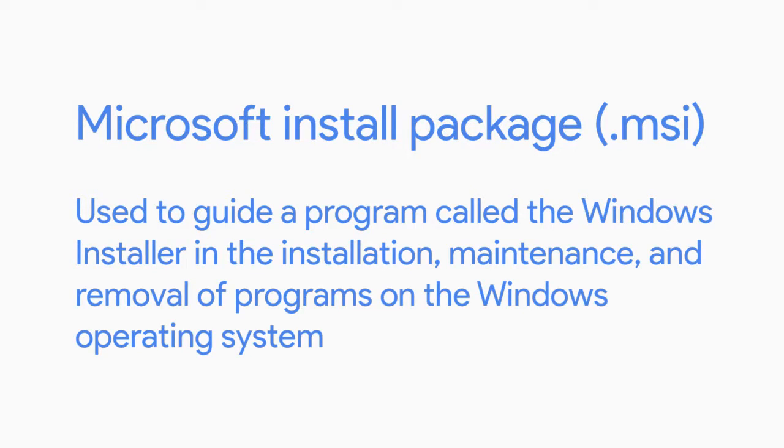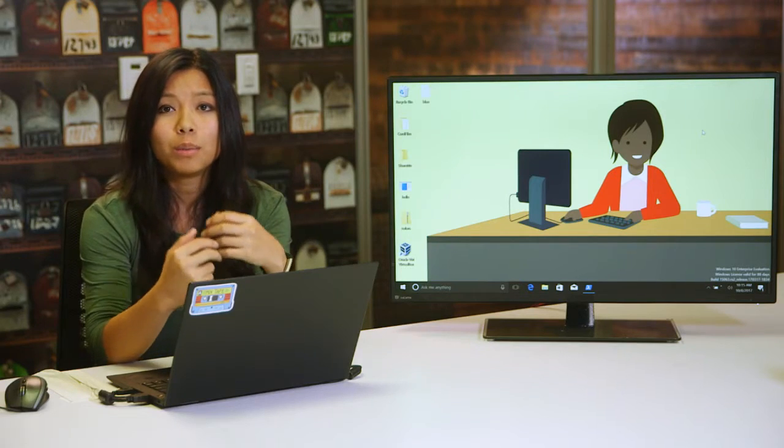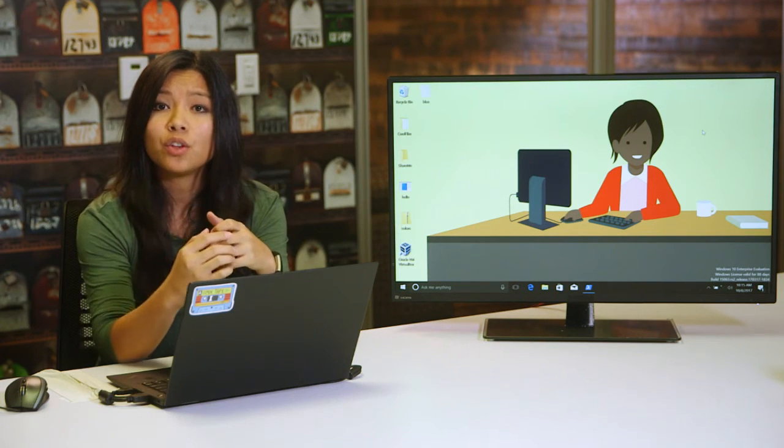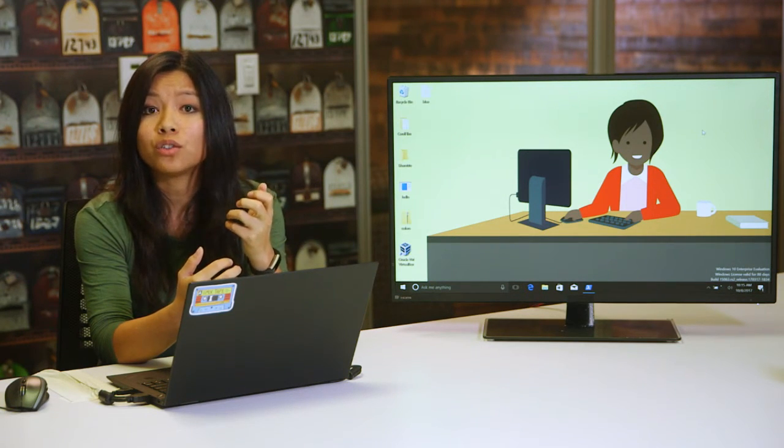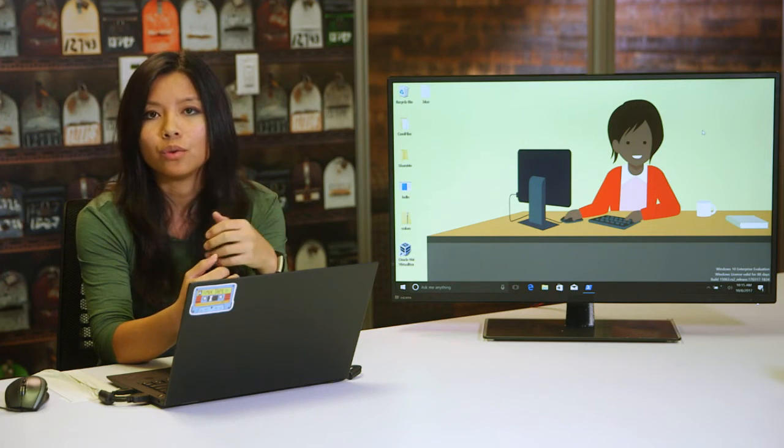Although we won't get into the details of the PE format, it's good to know that EXE files don't just contain instructions for the computer to perform. They also include things like text or computer code, images that the program might use, and potentially something called an MSI file. A Microsoft install package, or MSI, is used to guide a program called the Windows installer in the installation, maintenance, and removal of programs on the Windows operating system. Besides using the GUI setup wizard to guide the user in installing the program, the Windows installer also uses the MSI file to create instructions on how to remove the program if the user wants to uninstall it.